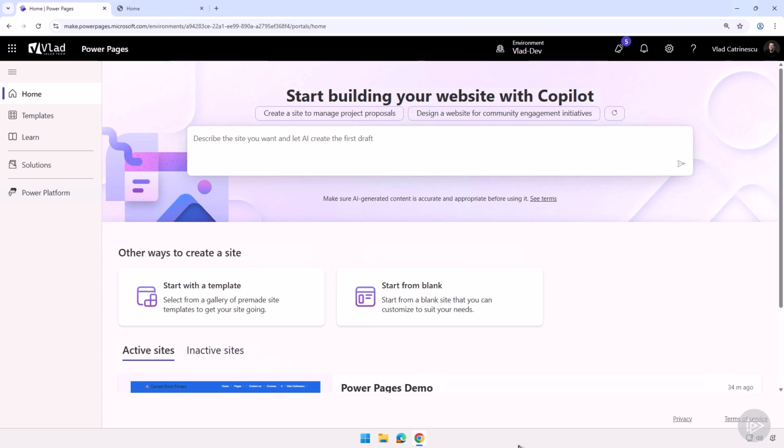So far, we have customized our site by hand. But what if we had an AI assistant to help us while we create and design our site? This is where Copilot in Power Pages comes in to help. Back in the lab, let's go and create a new site, but let's just use Copilot to do everything.